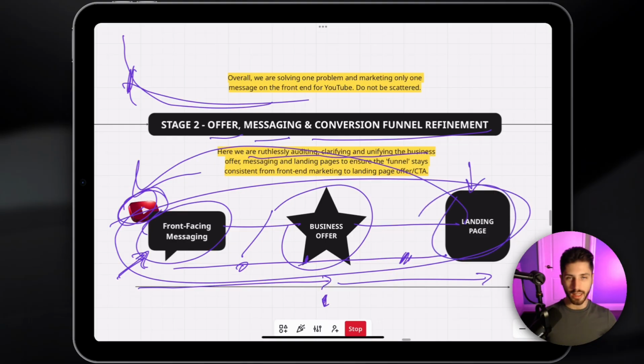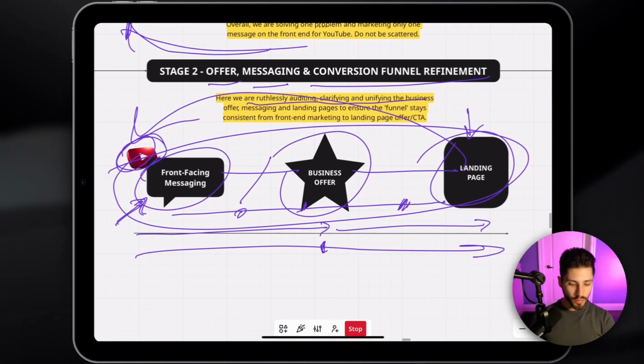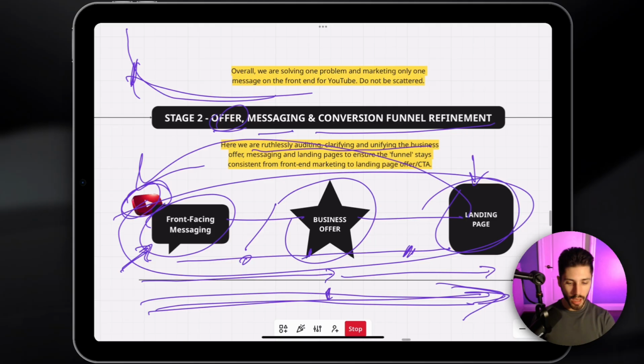And then boom, to the landing page as well. There needs to be a consistent through line here, all the way from step 1 to 3. I want you to hammer this home. Your offer and your message should be all in alignment with your funnel, so that way it converts. That way it converts like hotcakes. It needs to be unified.